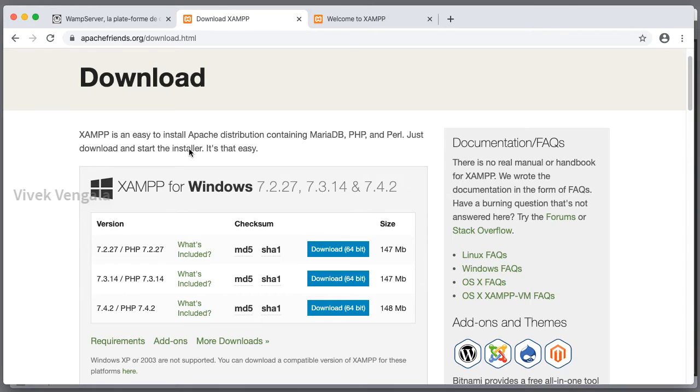If you want to use it on other machines like Mac OS or Linux, in Linux you can install these individually if you are a Linux user. If you are a Linux user, you can use XAMPP server also, or else you can use individual packages to create your own web server.